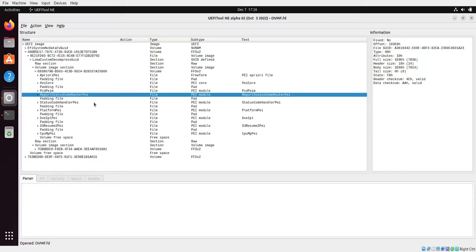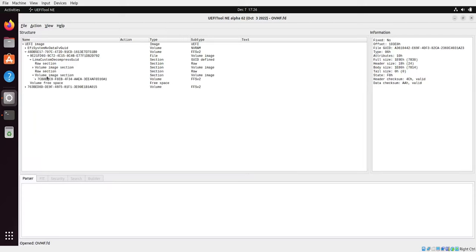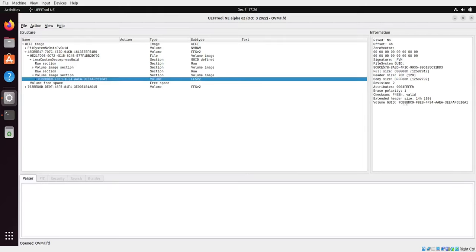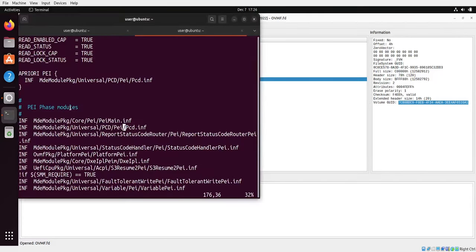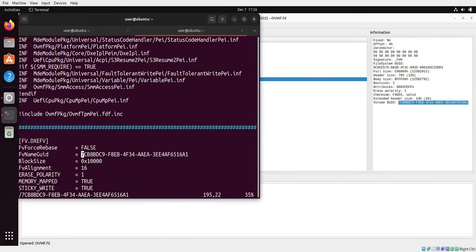As you can see, inside this PEI firmware volume we see PEI modules, which are also a component described in the UEFI specification. So that's one type of component. We can also look into the second firmware volume, this one. If we look at it in the FDF, we will figure out that this is the DXE firmware volume.